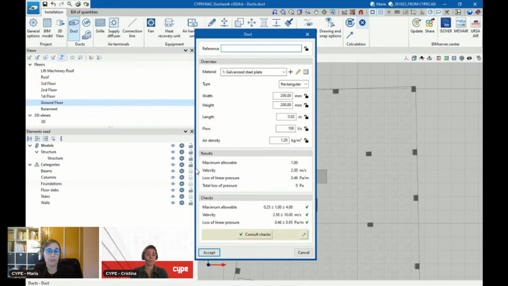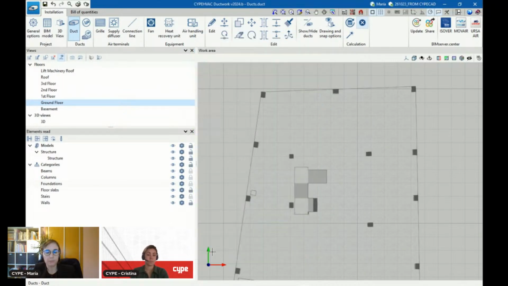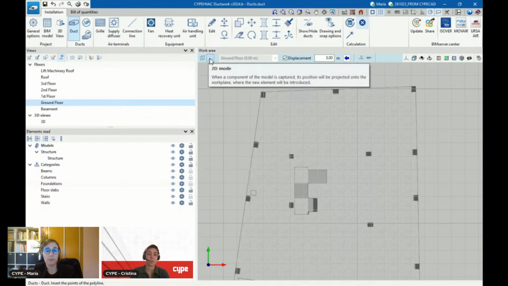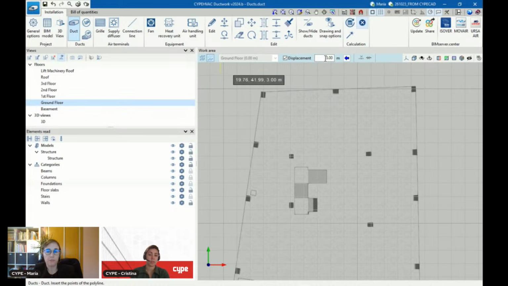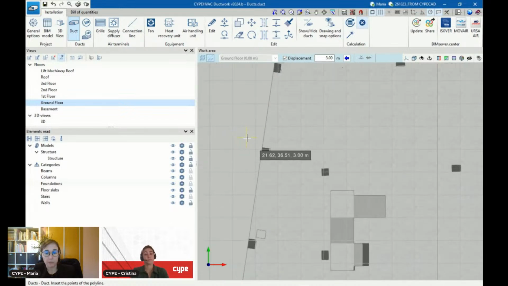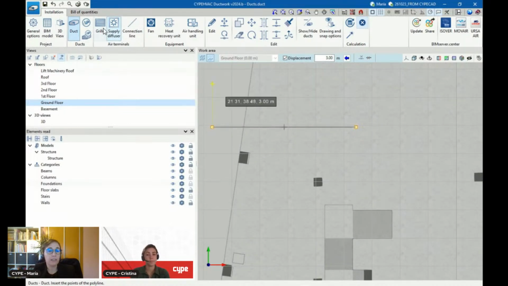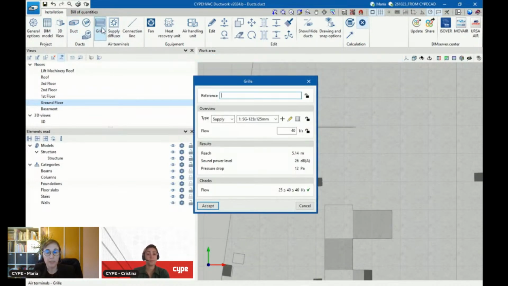I can choose the type of duct that I need. I could accept. And here, this is the general way of using this. I'm working now in the 2D mode in the ground floor. Imagine that 3 meters from the ground is okay. I could draw the duct here and insert the grill in the end.